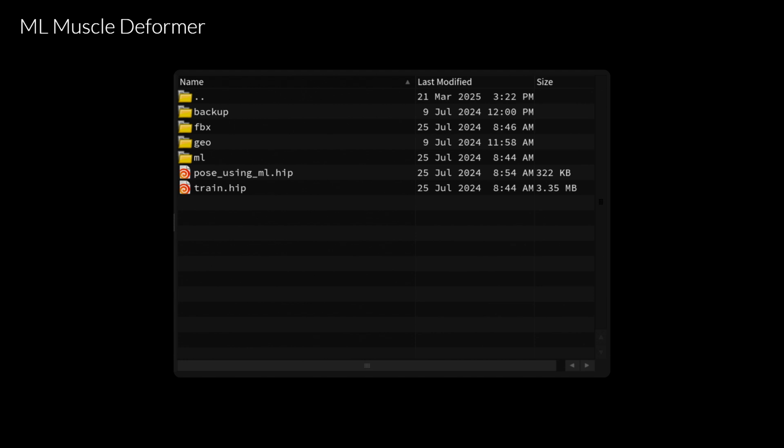So when you first download this project, you'll see it comes with two different HIP files. There's one that trains the machine learning model and another that uses that trained model on a rigged character, the same way you would in production. So let's first start by taking a look at the final result and see what this ML muscle deformer actually does.